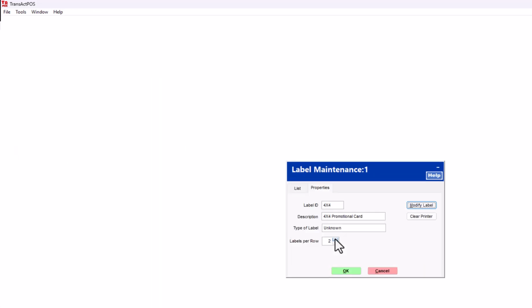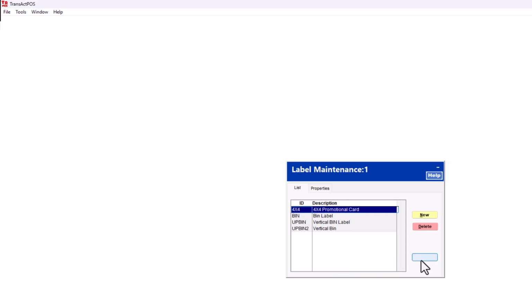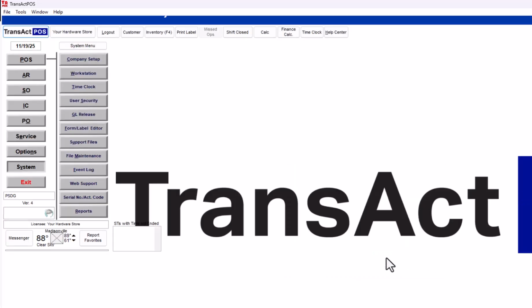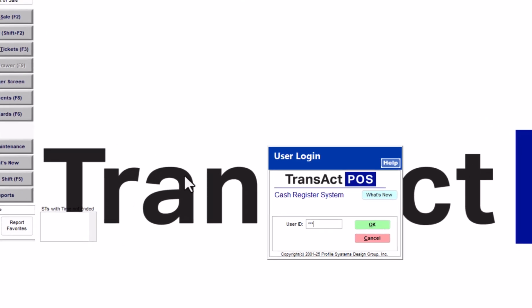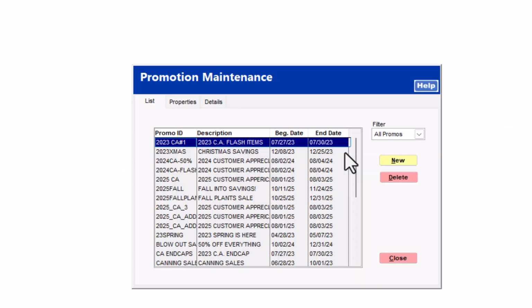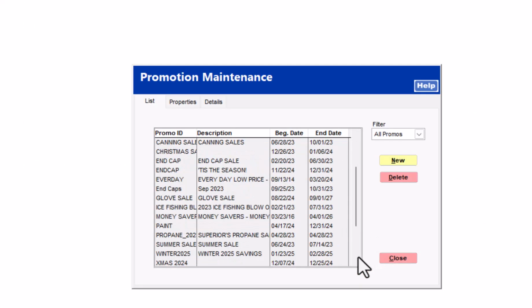You save it. That's okay. We're done with that. Now I want to go print this particular stack of cards for a specific promotion. So I'm going to go to POS, File Manager. I'm going to go Promotions. We're going to scoot down here a little bit. I'm going to get the canning sale. There it is at the top.